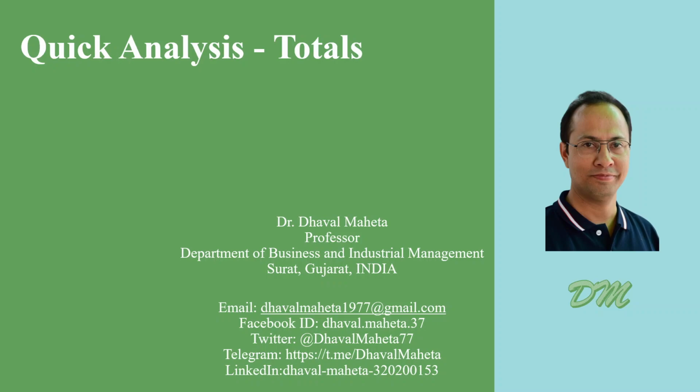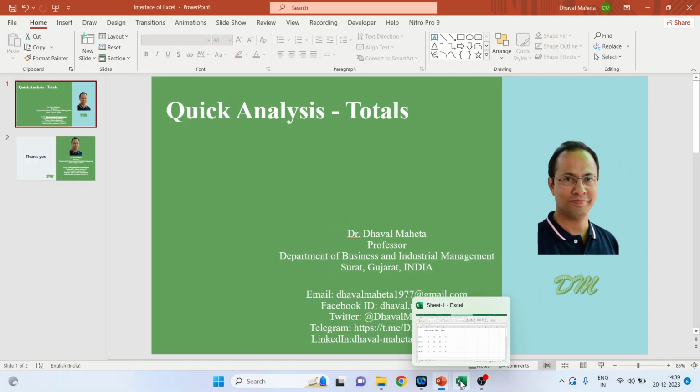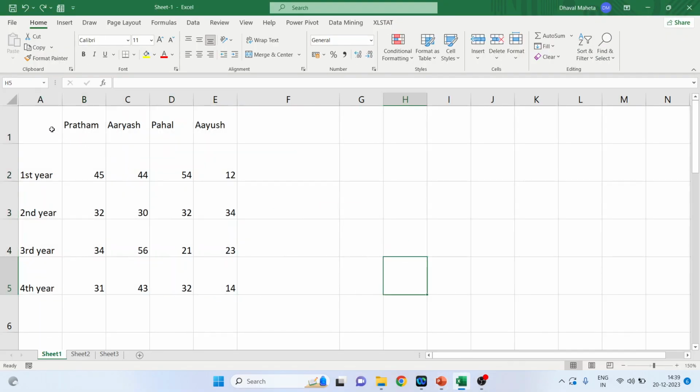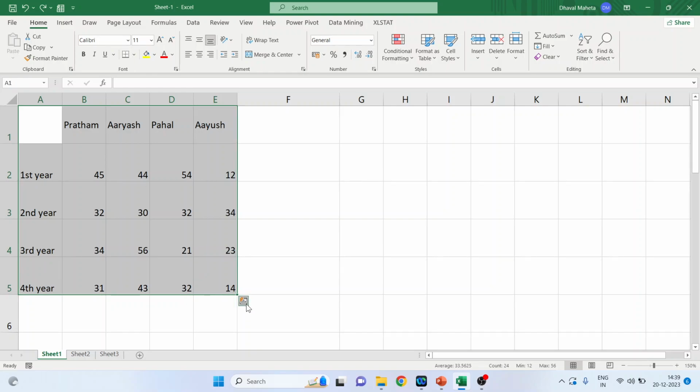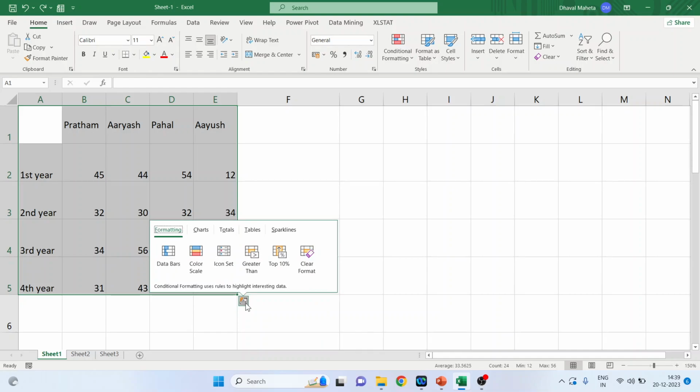This is Dr. Dhaval Maheta, and today we'll understand how to do totals using quick analysis in Excel. So for this, we'll go in Excel workbook. First of all, select the data. So this is a quick analysis tab. Click on it. Click on the totals.